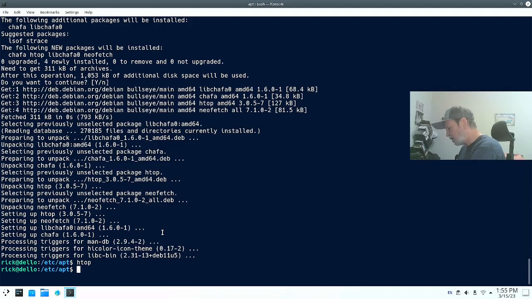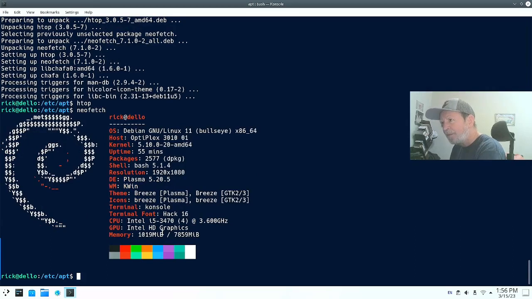Now let's look at neofetch. I don't spell right. So you got Debian 11 Bullseye and OptiPlex, 5.10.0-20 amd64 kernel. At 55 minutes, have 2,577 packages. Bash is 5.1.4. Plasma is 5.20.5, kwin obviously.